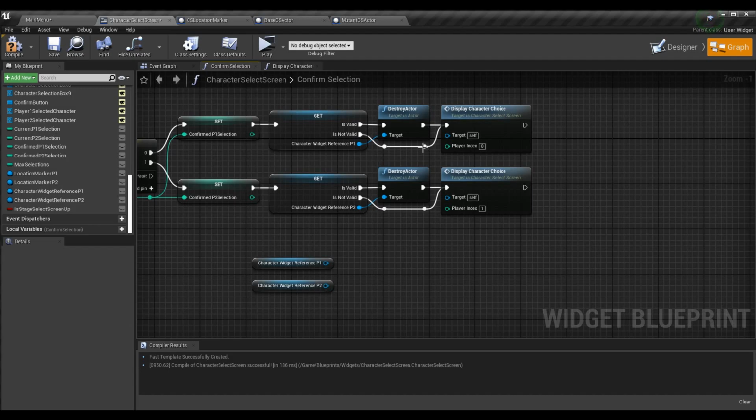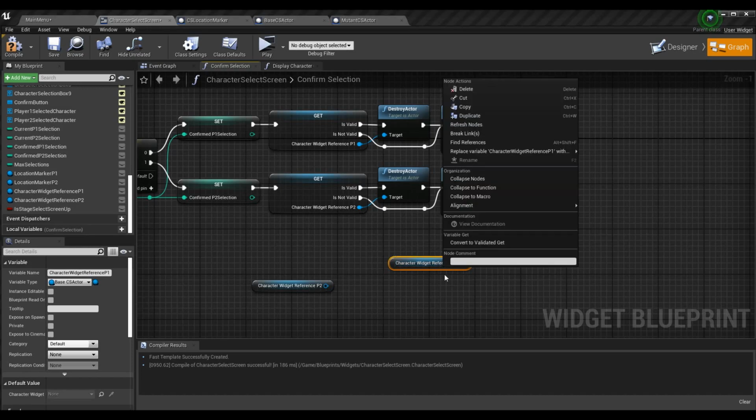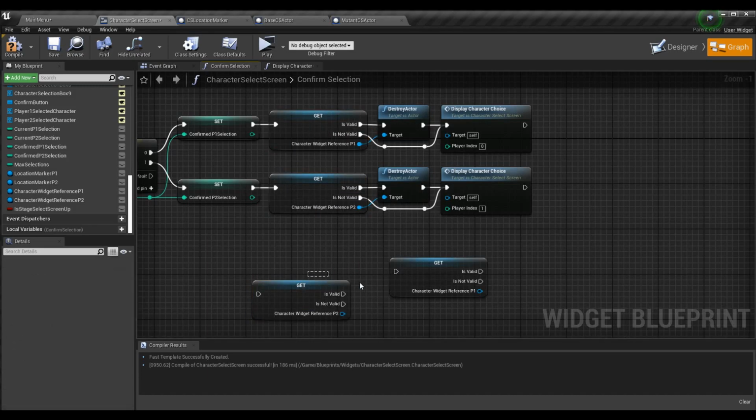But if they are valid, then we want to make sure we destroy the one in place and spawn the new one. Otherwise, we'll have them overlapping, and you'll have like 50 characters that are in the same spot if you keep pressing the button. That'll look bad. So you can bring your variables onto the screen here. You can right-click on them and hit Convert to Validated Get for both of these. And that's what I have in these 2 nodes here, P1 and P2.